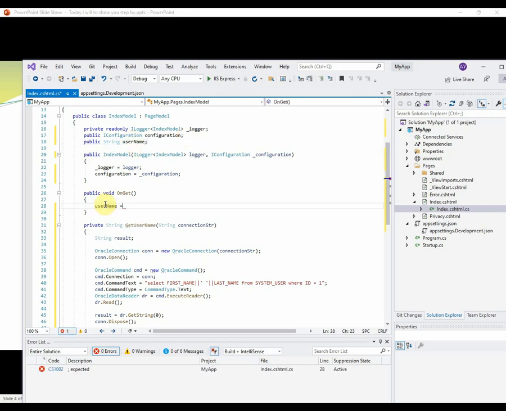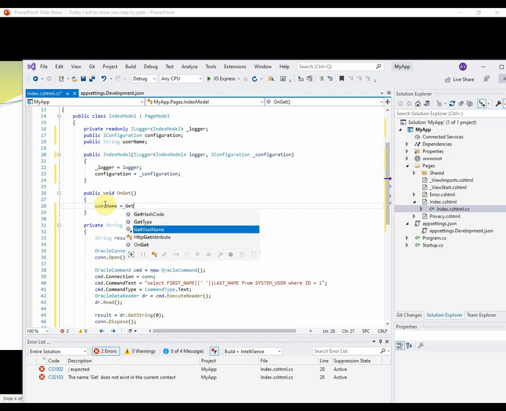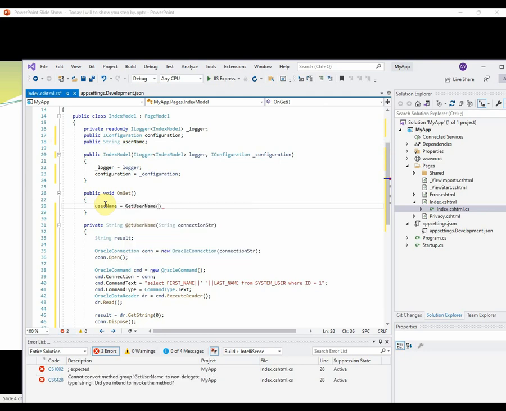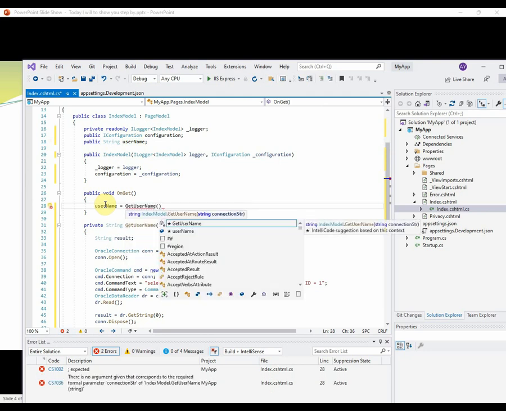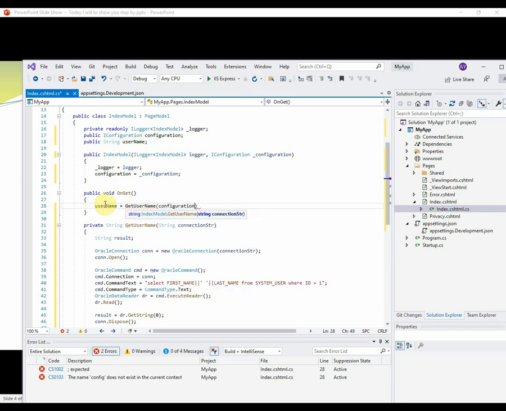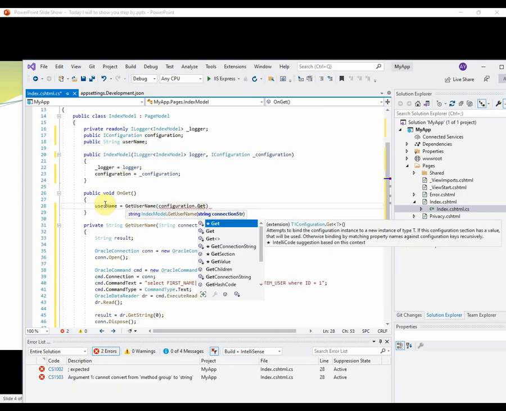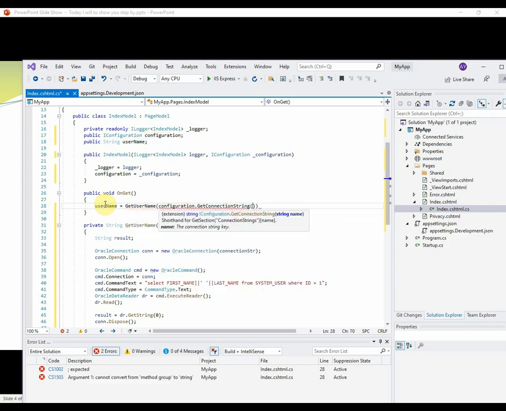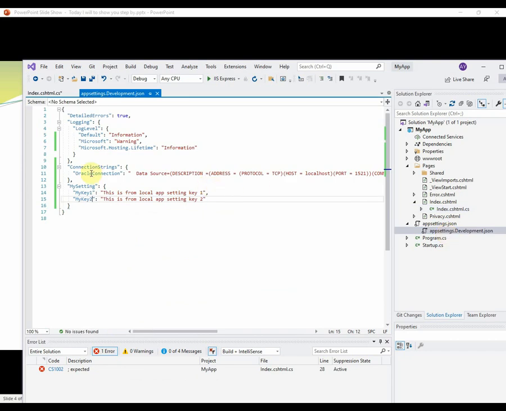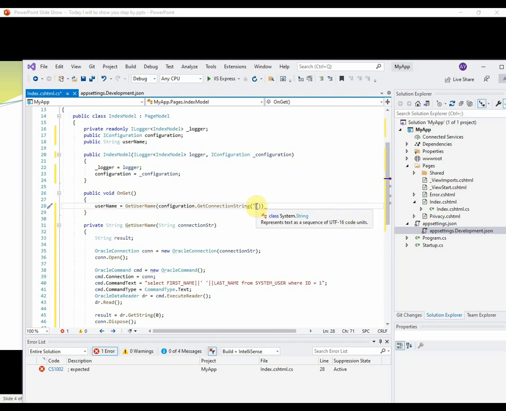We call the getUsername method within the onGet method. We pass in the connection string, getConnectionString. We need the connection string name here. We open up the appsetting.json file. Copy the connection string name. Paste here.